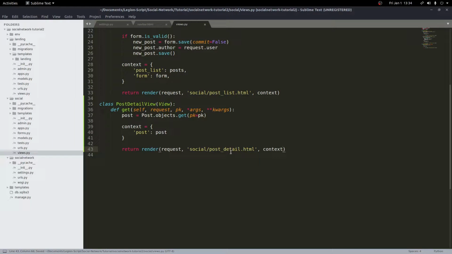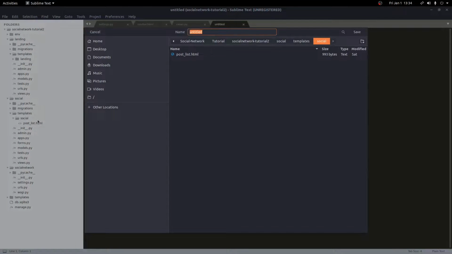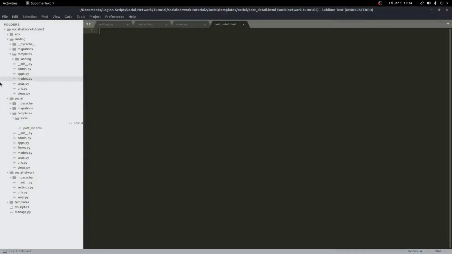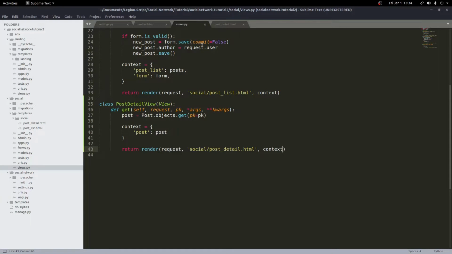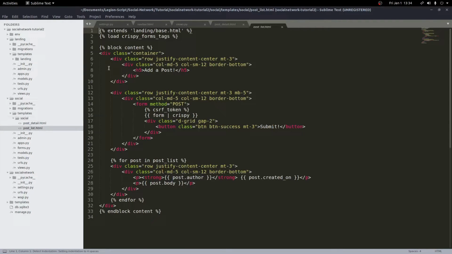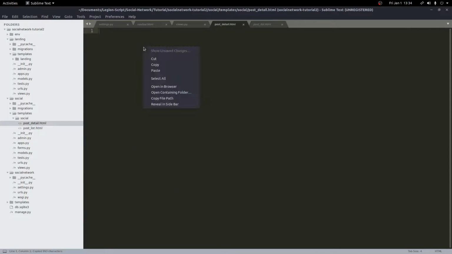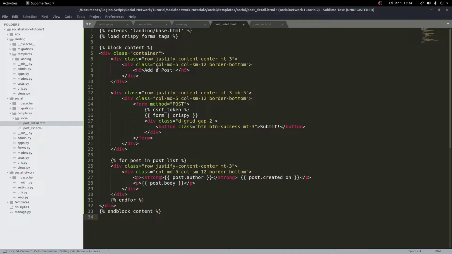And now let's go ahead and create this post detail HTML. So let's go into templates, social, there's our post list. Let's create a new file, and we'll save this as post_detail, which is what we called it in our views here. Yeah, post underscore detail. And so now this is gonna be very similar to the post list. So I'm gonna go ahead and copy this to give us a starting point. So I'll copy this and come over here and paste it right here. We'll leave this in here for now because we'll need this once we add the form later.